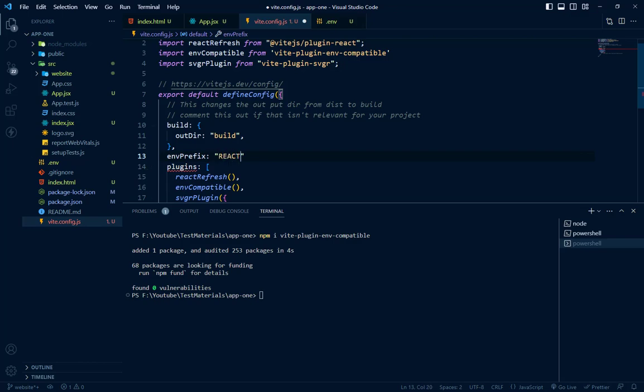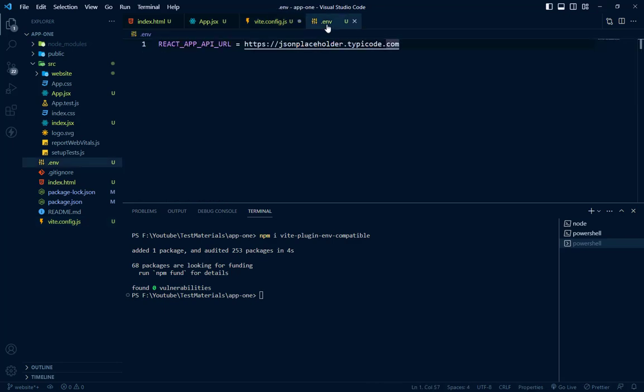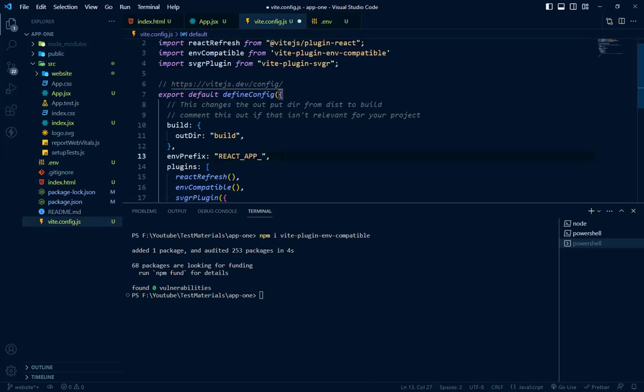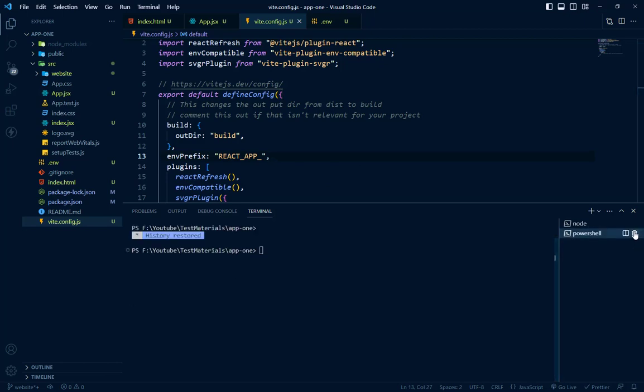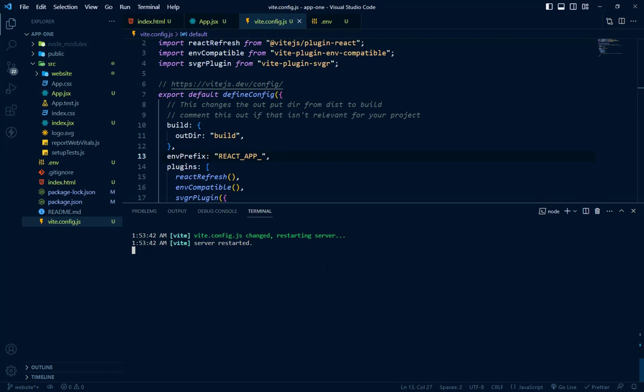REACT_APP_ and underscore. While adding this prefix, we can use our existing env variables in our app, and we don't need to change anything. Okay, so we have saved this, and so that it works, we need to refresh our app again. We need to close it. Npm run start.